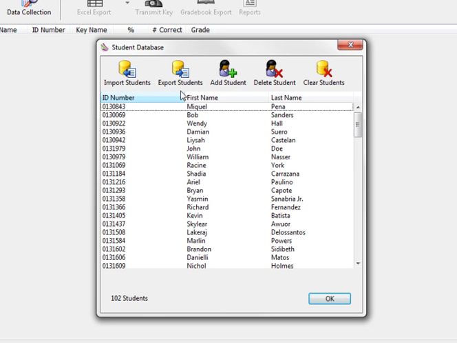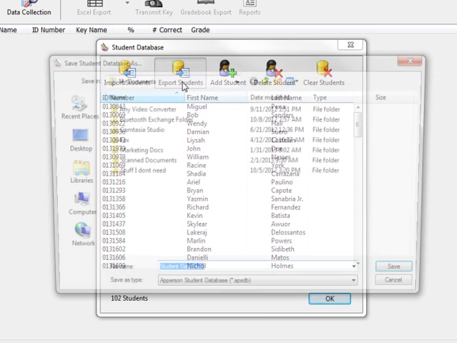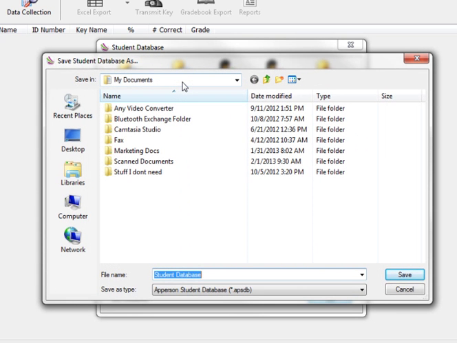When you have DataLink Connect running and the student database open, you can click on the icon with the blue arrow pointing away from the gold cylinder that reads Export Students. Once the icon has been clicked, a window will appear. In this window, it will allow you to assign a name to the file you are exporting as well as where you want to save it.